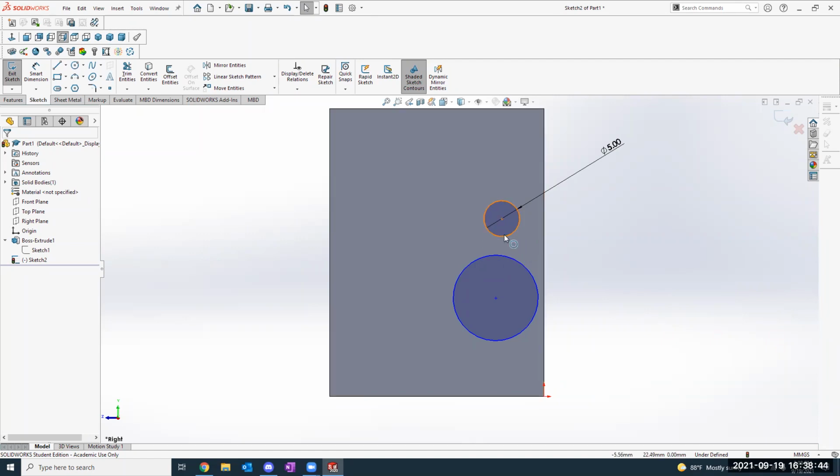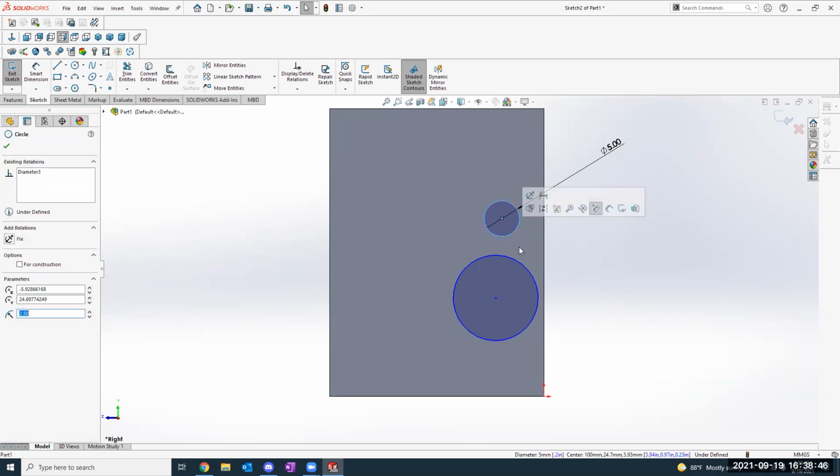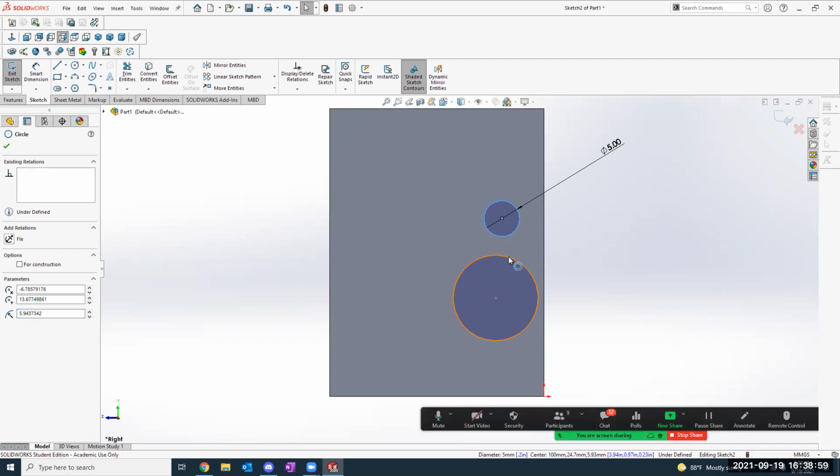So we're going to left click on one of the circles once, and then press down the control key. And while we're holding down the control key, we're going to click the other circle.